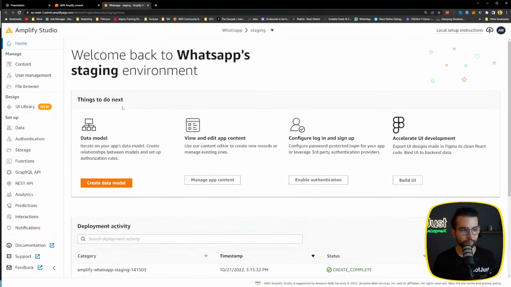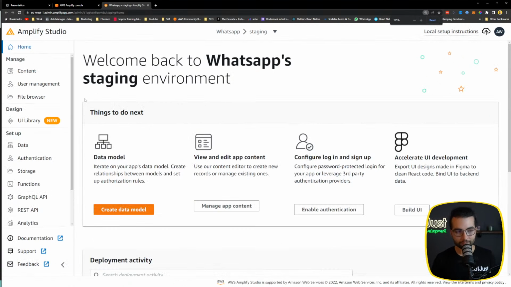So before Amplify Studio, in order to create Amplify projects, we had to work only with the CLI. Now you can also work with the CLI and create the projects there, but I think it's a bit more intuitive to work with Amplify Studio whenever that's possible, because there are things that we will have to do from the CLI as well. So here in Amplify Studio, in the left menu, we see 3 topics: manage, design, and setup.